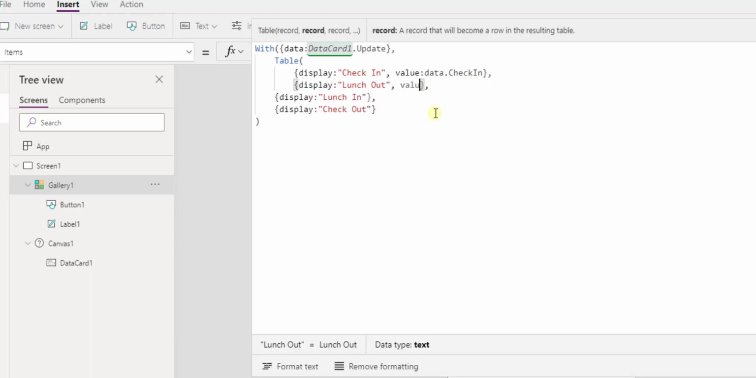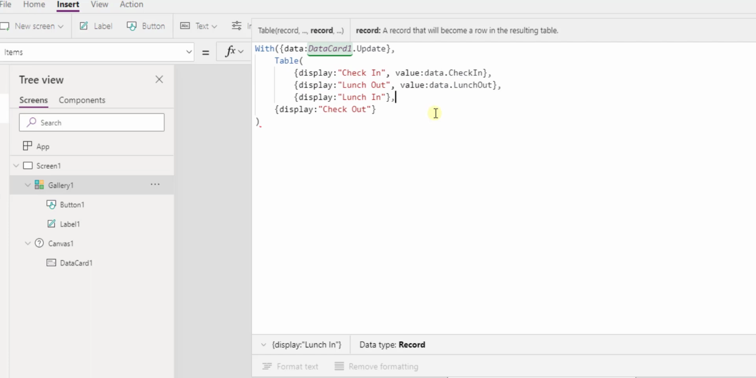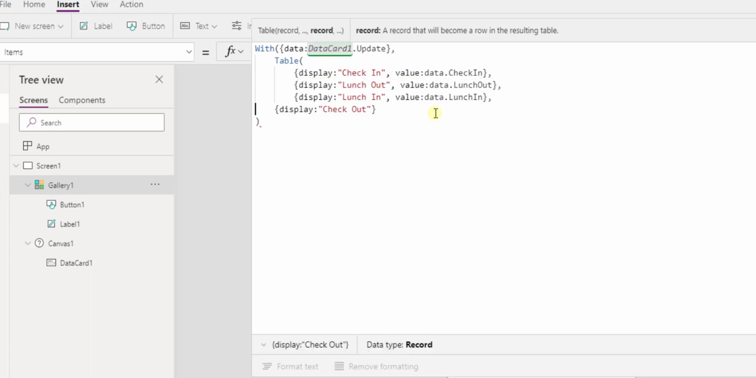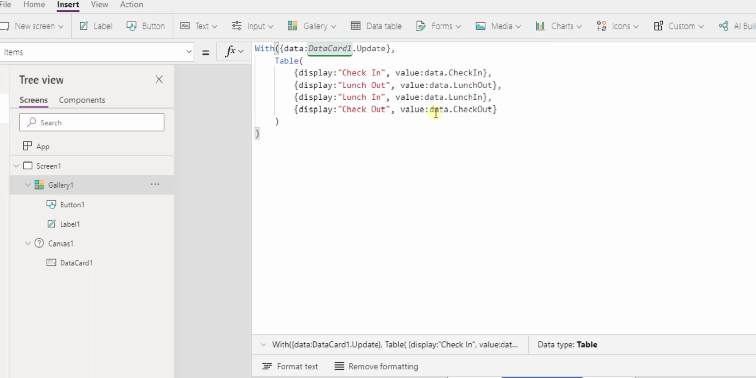And then this one's value is going to be data.lunchout. And this one's value is going to be data.lunchin. And this one's value is going to be data.checkout. Okay, so there we go. There's our table now. We've got our with, and now we have a table that has 2 columns in it. One is our display property, and one is our data of our check-in and lunch out.